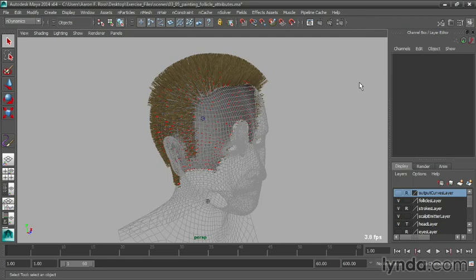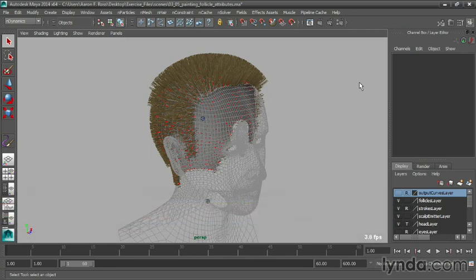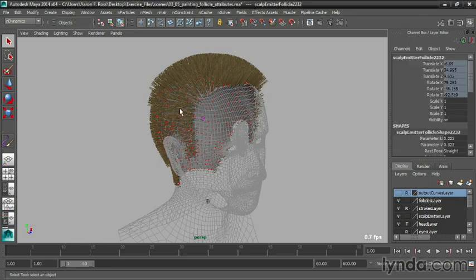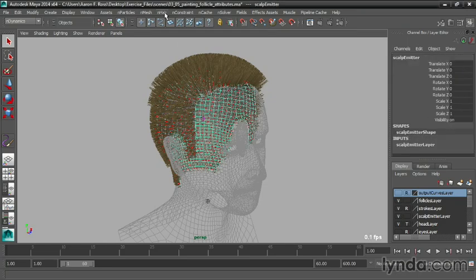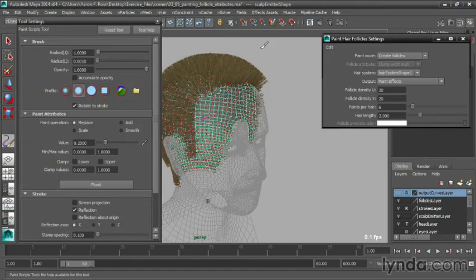Now we're getting into some of the really interesting aspects of nHair. We can style and design it. One way to do that is using the Paint Hair Follicles tool. I'll select the scalp object and then go to the nHair menu and choose Paint Hair Follicles Options. And in the Paint Hair Follicles settings, we can choose a different paint mode, Edit Follicle Attributes. And once we've done that, we can choose an attribute from this list here.